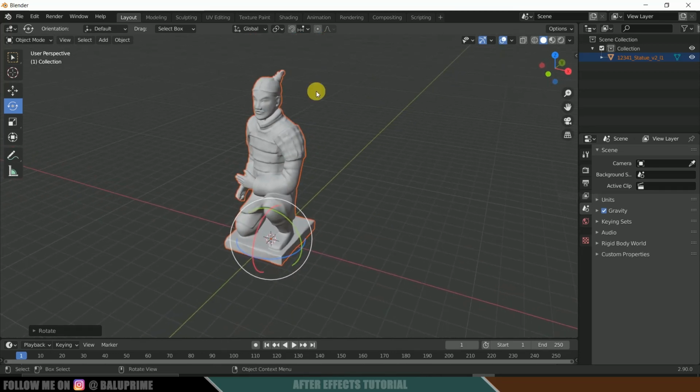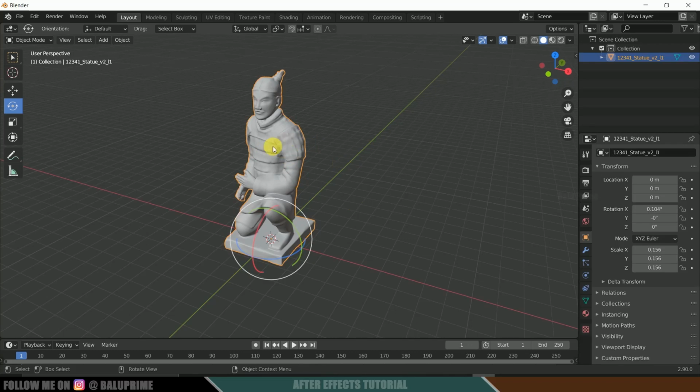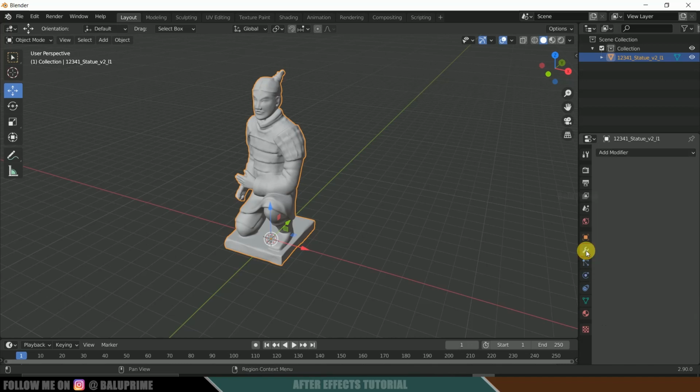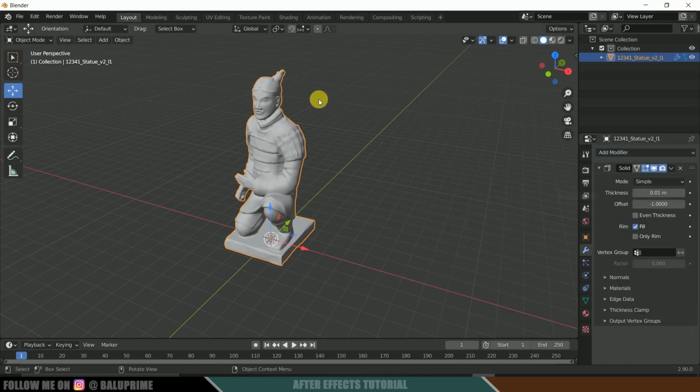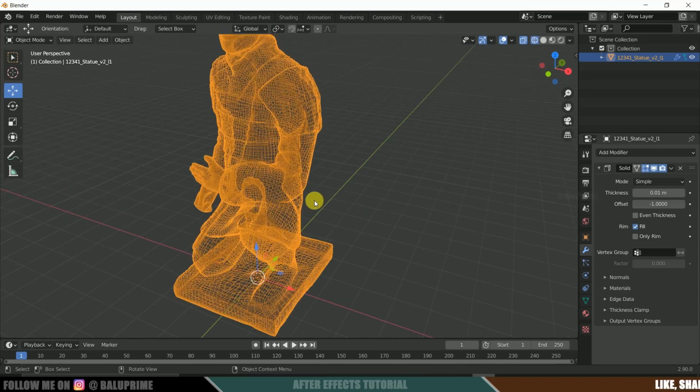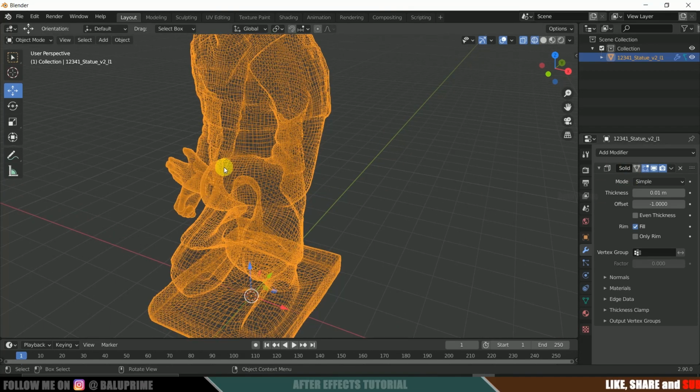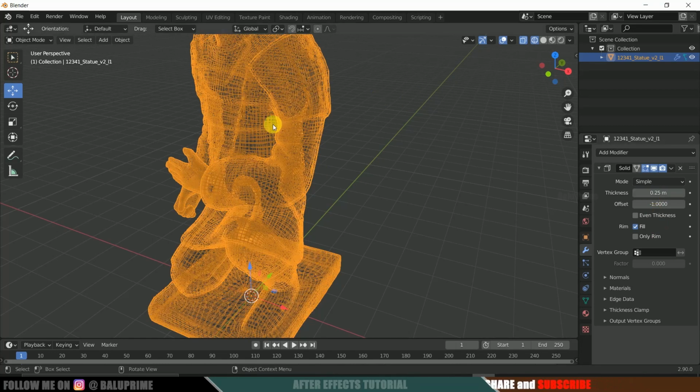So select your model, just click on that, select your model. Let me select this move tool. Come to this modifier options, add modifier and select solidify. Let me show you what will happen. So let me change this to wireframe mode. So here this modifier adds a thickness to our model. So if I increase this thickness here, you can see thickness is adding to this model.